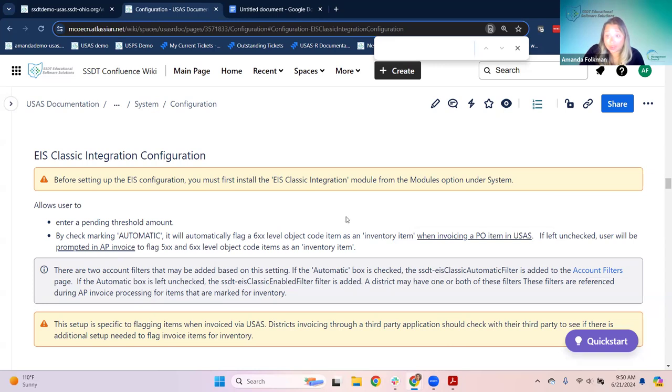This does also specify when invoicing a PO item in USAS. I know there are districts out there that do invoicing through a third party and then it posts over to USAS. If that is the case and they're using inventory, there may be some additional setup that they need to do with their third party service with invoicing, so that the items can be flagged and then come over as flagged for inventory. So that is definitely an important thing to note, that this configuration is specific to when they are actually going through and creating the invoice in USAS. From everything I've heard, though, the third parties that do the invoicing have setup and can still check it for inventory. So there should be an option there. It's just different.